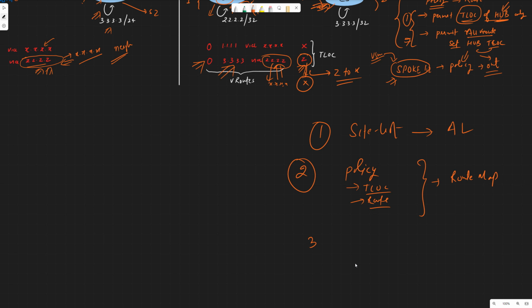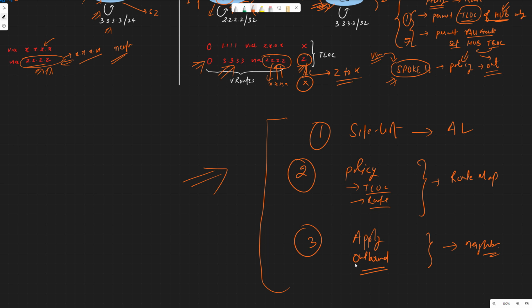Third thing is you are going to apply this policy in outbound direction when you are advertising routes towards your spokes, right? And here also, basically in your legacy environment also, you attach the policies. Means if you are creating the BGP policies, you are going to attach the BGP policy on the neighbor statement, right? Very simple.